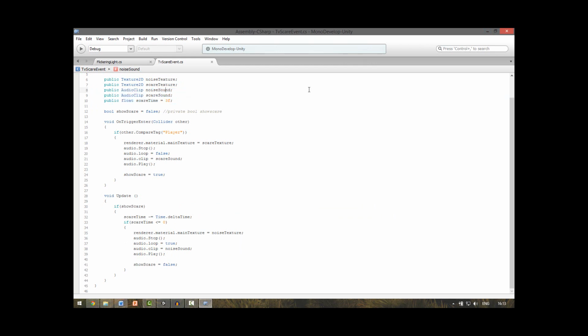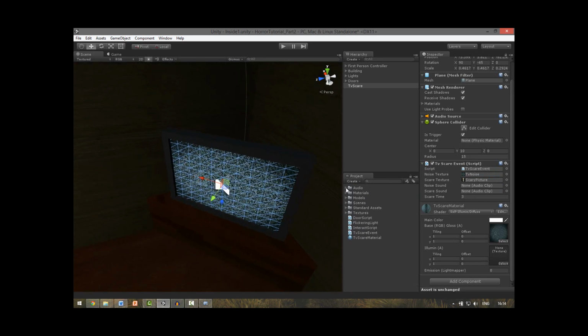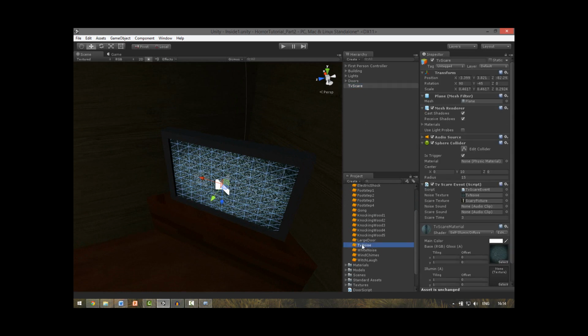And now we have to assign all these variables. We can do that here in the inspector. So the noise texture, we go to the textures and find the TV noise. Then for the scare texture, we have the scare picture. And then we go back to the audio. Here the noise will be the TV noise. This one also is in the project file in the description. And then we also have the witch laugh, and that will be the scare sound.